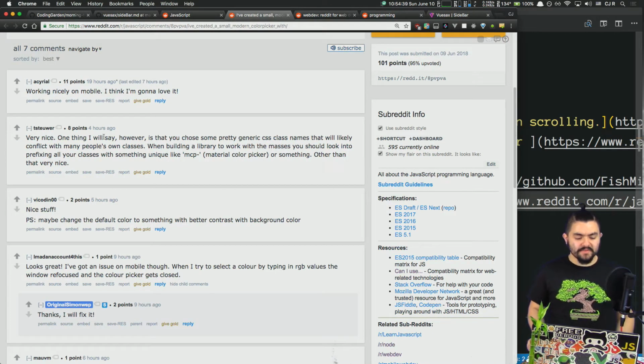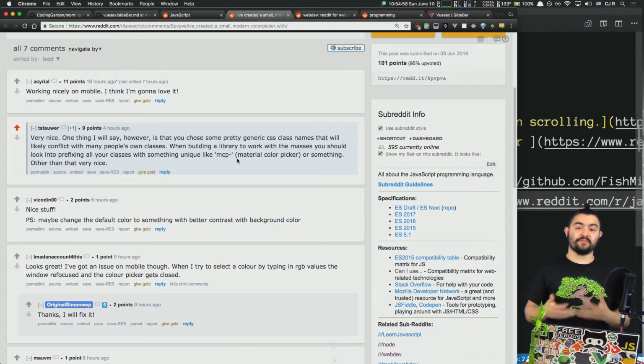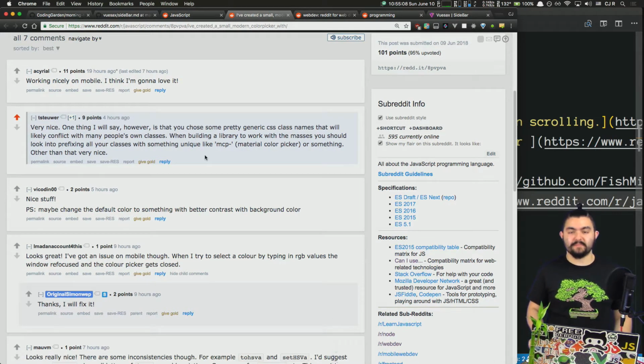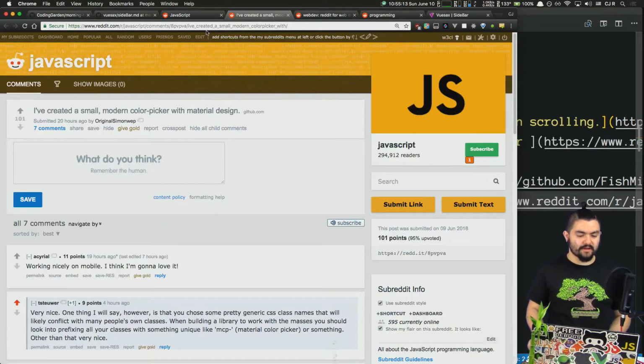Very nice. One thing I will say, however, is that you chose some pretty generic CSS class names that will likely conflict with many people's own class names. Oh, that's a good point. When building a library to work with the masses, you should look at prefixing all your classes with something unique like MCP. Other than that, very nice. That is a great pointer, especially when you're making a library for other people to consume. Because CSS classes, when you add them to a page, are essentially global on that page. You definitely want to namespace things if you're making a library. Oh, this is a sweet library. I will link to it.